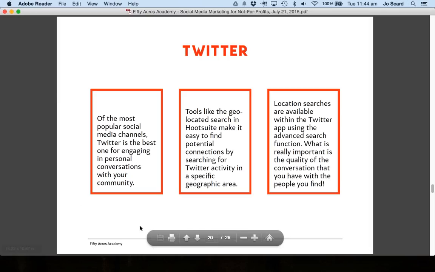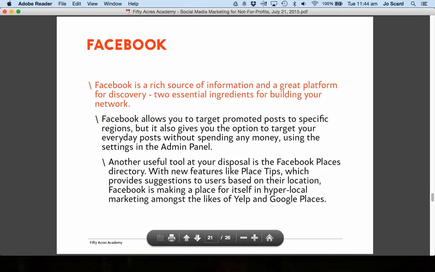So let's get back to Twitter. Sorry, I've said that, so I'll move on to the next slide. So, Facebook. Facebook's a really rich source of information and a great platform for discovery. There are two central ingredients really for building your network.